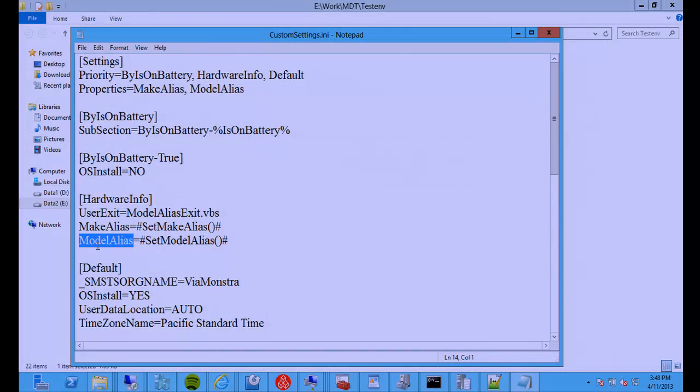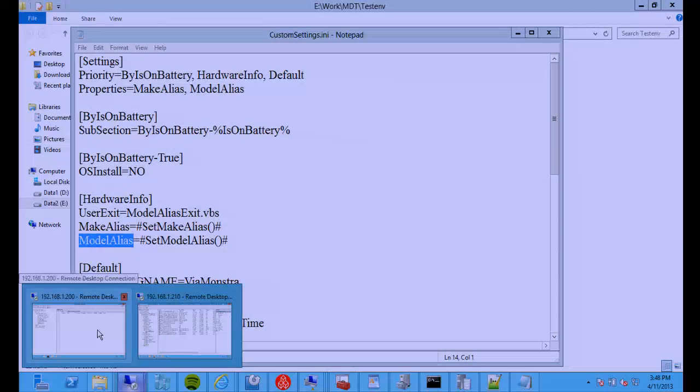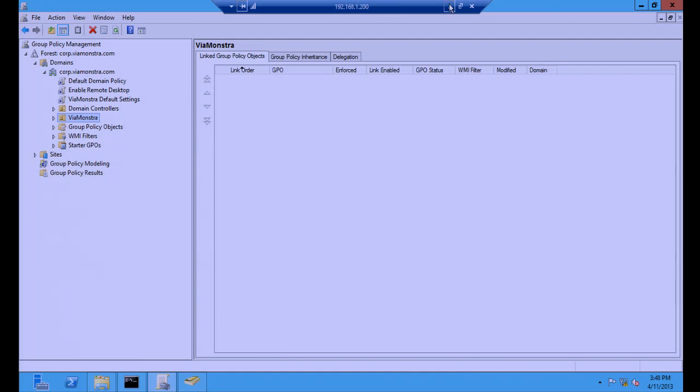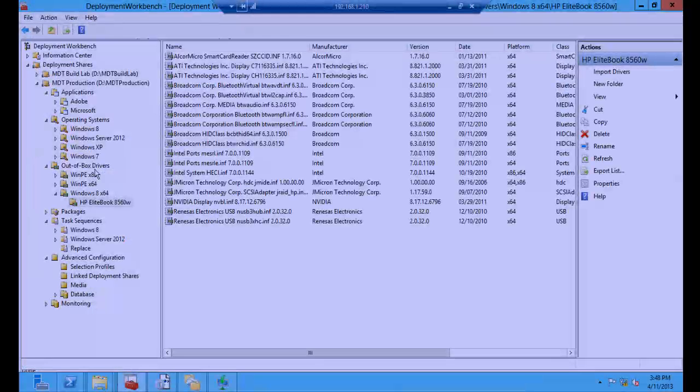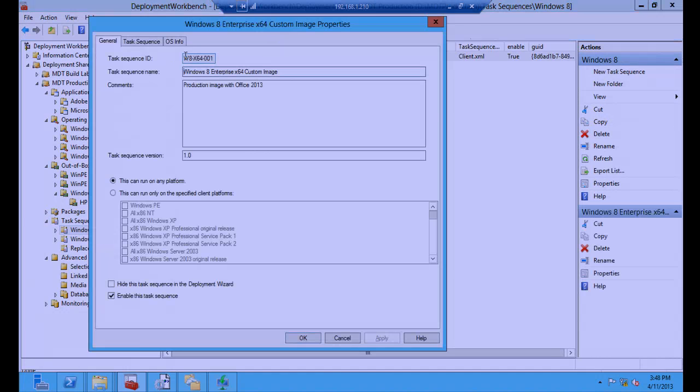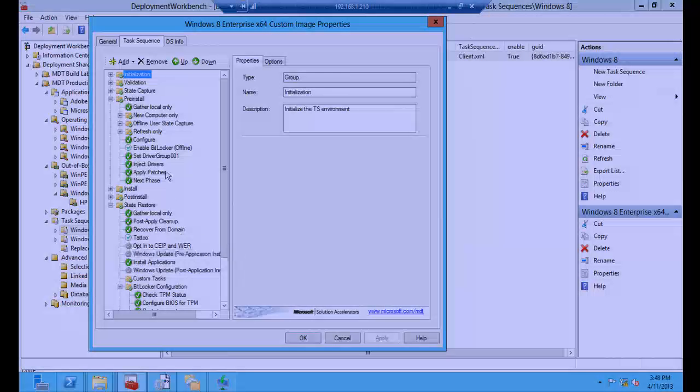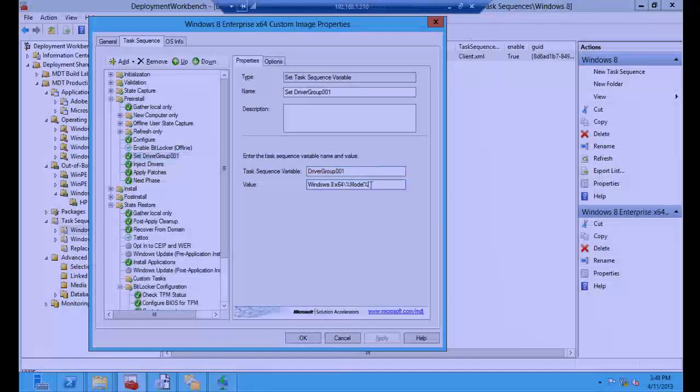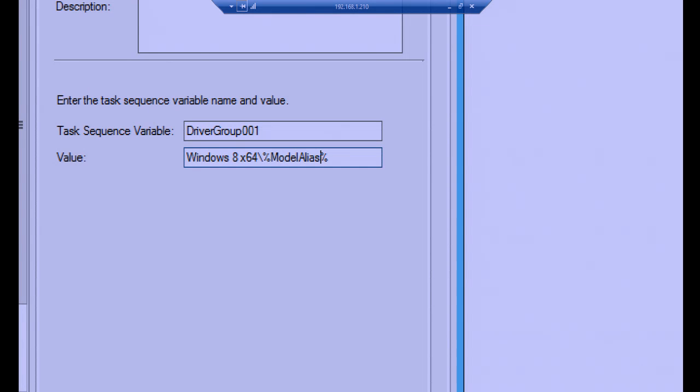So download the script, modify the ini file, then simply go back to your sequence on the right server. Find the sequence again. And instead of doing %model%, you do %modelalias%, which is now the normalized value of the model name. This is how you can extend functionality in MDT to make driver management easier.